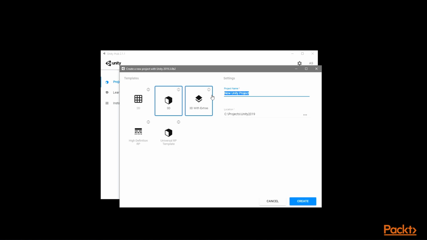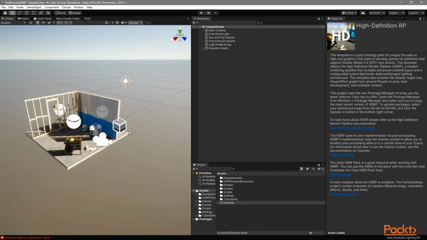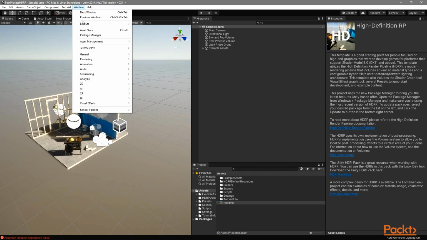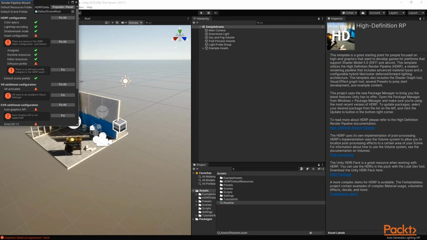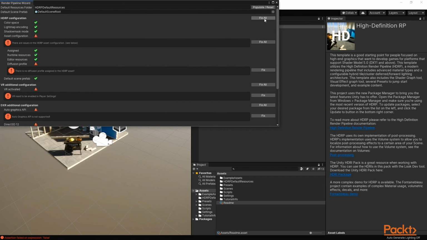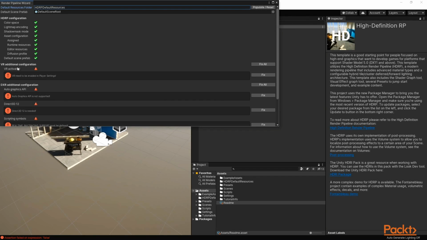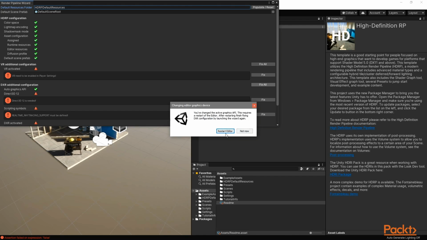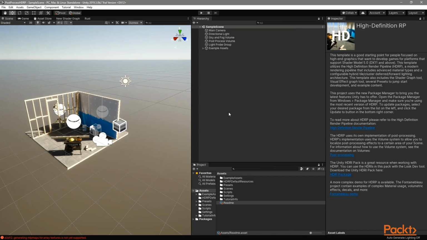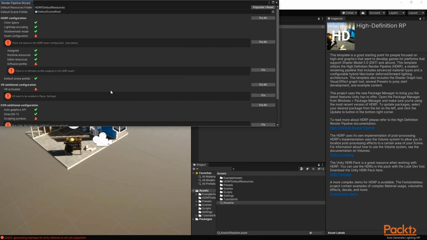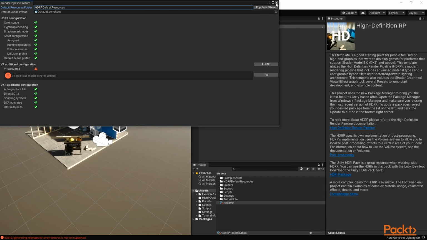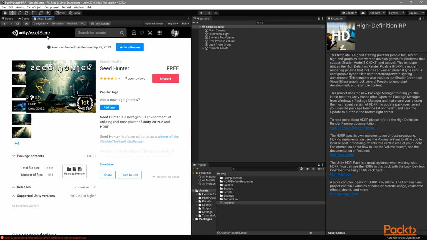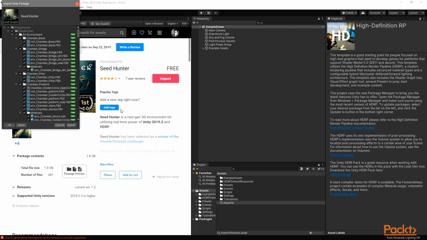Create a new HDRP project. Before you proceed, open up the HD Render Pipeline wizard from the Window Render Pipeline menu. You might see some errors. Click on the Fix All buttons. You might want to skip the VR though, we won't be using it. During this process, Unity might ask you to restart the editor. Do it and repeat the process until all errors are fixed. Finally, download and import the asset from the Asset Store.